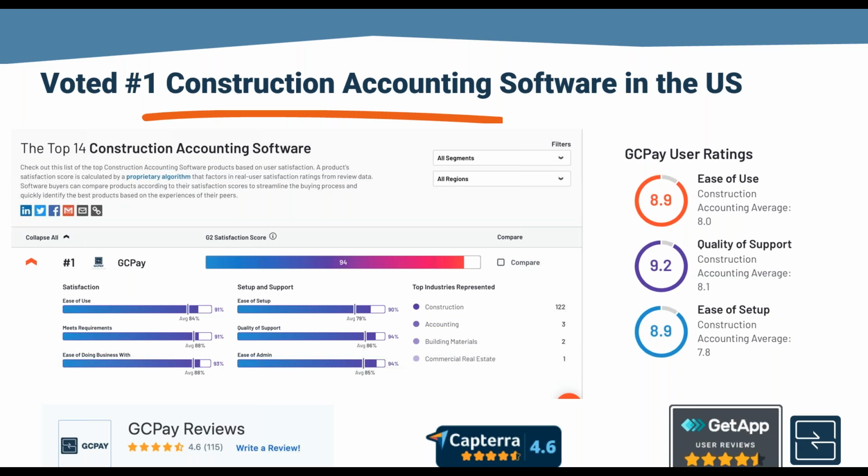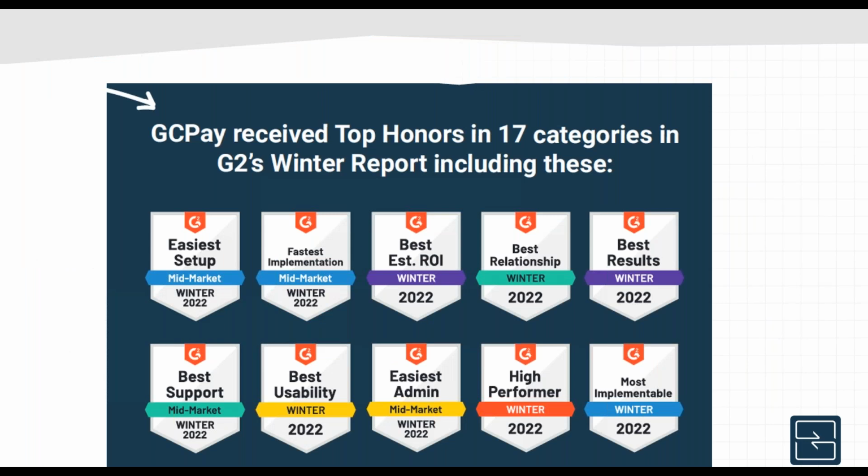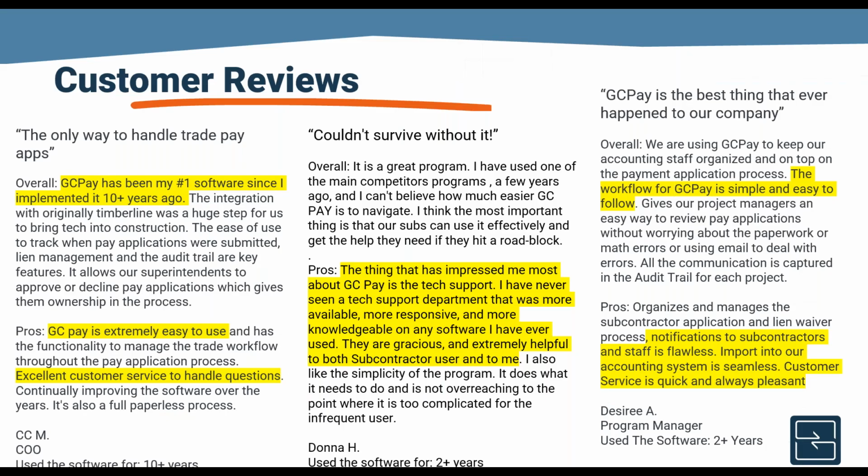They received a satisfaction score of 94%. In their winner report, GCPay received top honors in 17 different categories, among them easiest setup, fastest implementation, and best support. Customer reviews: Capterra is a third-party review site.